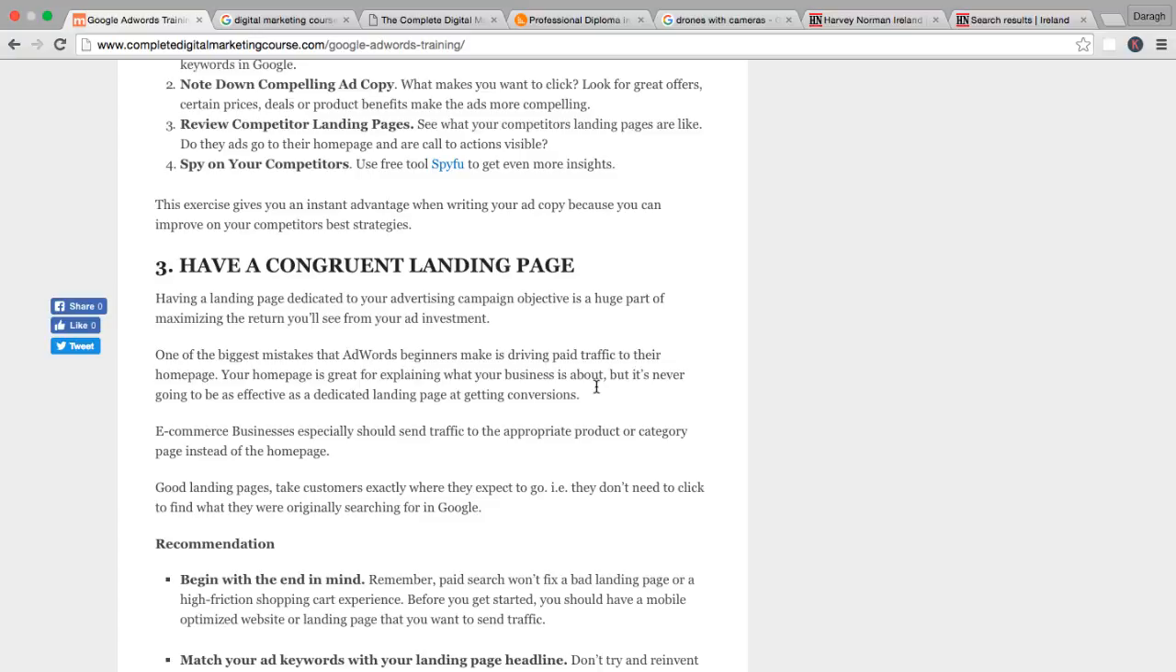And I'm going to show you a couple of examples of this. I think this is particularly relevant for e-commerce businesses. E-commerce businesses should not send traffic to their homepage. They should send traffic to the appropriate product or category page instead. Now let me show you an example of this to kind of bring it to life a little bit more.